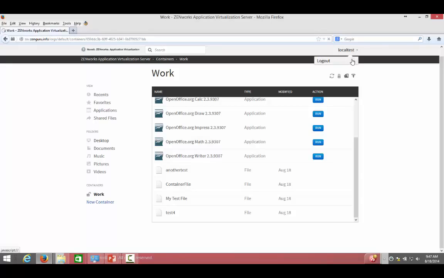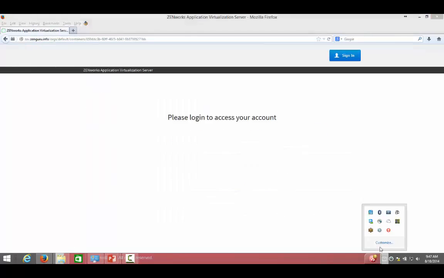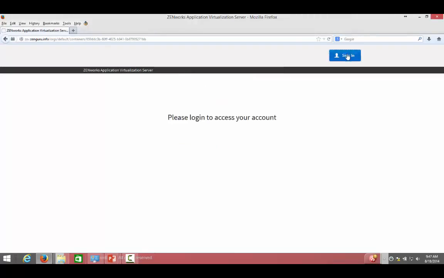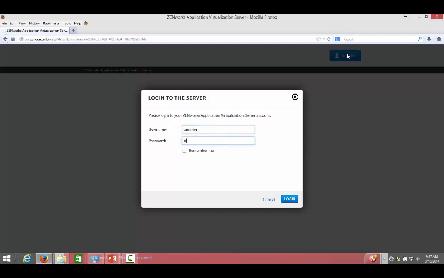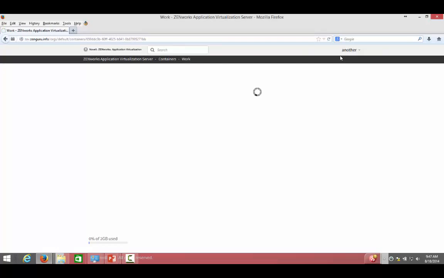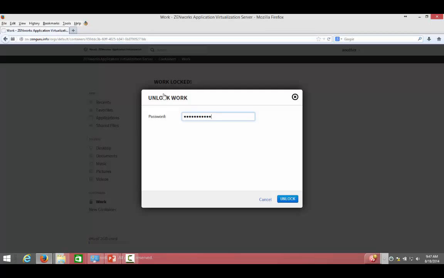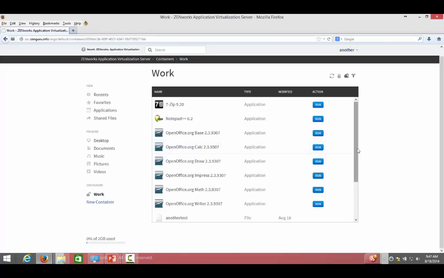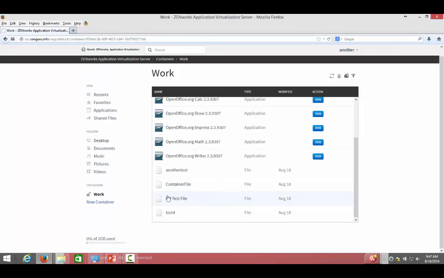So now I can log out. I'll also log out of the plugin. And I'll log in as another user. And this user has also been granted access to that container. And so you'll see when he unlocks that container, he's able to see that file that was stored there.